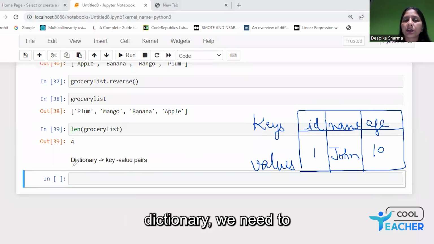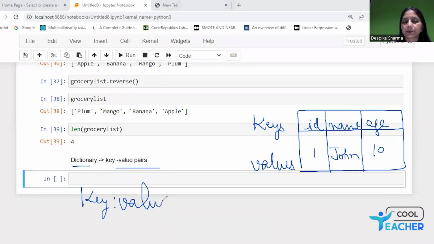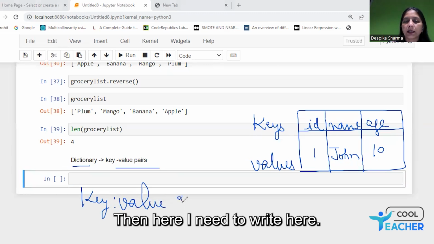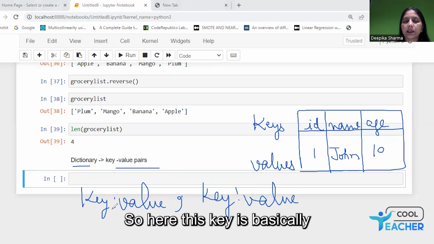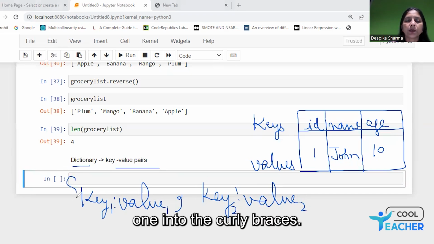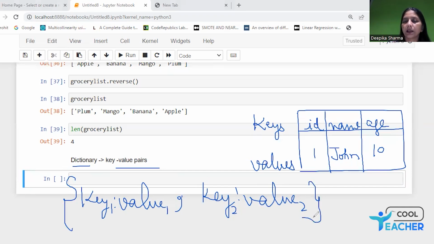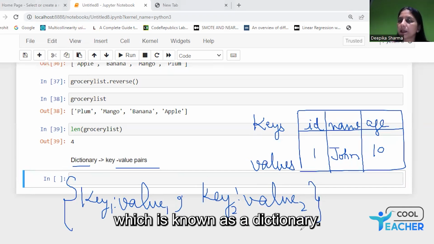So when we work with the dictionary, we need to create key value pairs. So how to write it here? Key, value. Then here I need to write key, value. So this is key 1 and value 1. This one is key 2 and value 2. I need to provide this inside curly braces. In this way I can frame the key value pair, which is known as a dictionary.